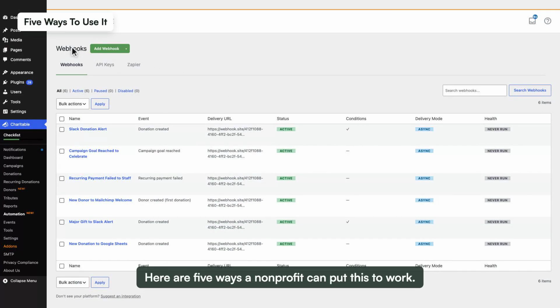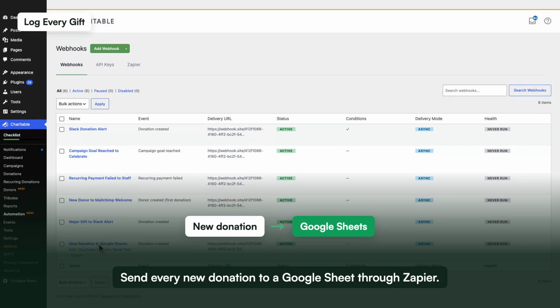Here are 5 ways a nonprofit can put this to work. Send every new donation to a Google Sheet through Zapier. Your board report starts building itself, one row at a time.